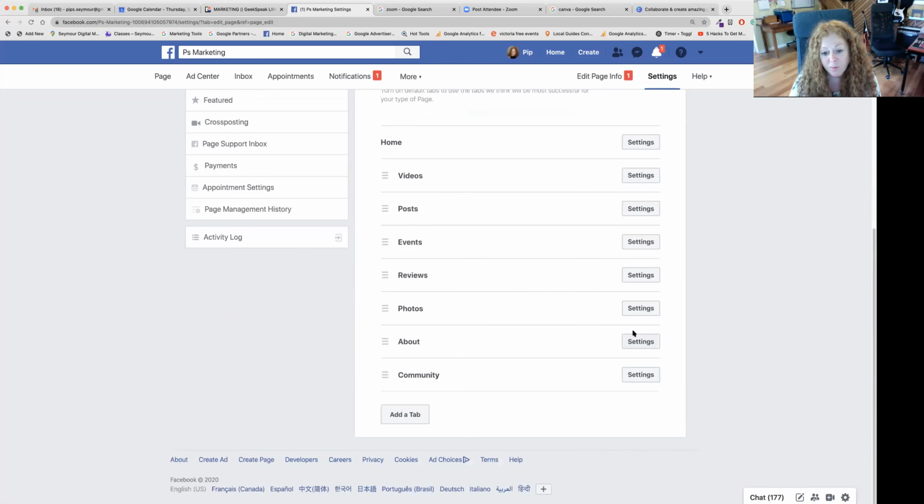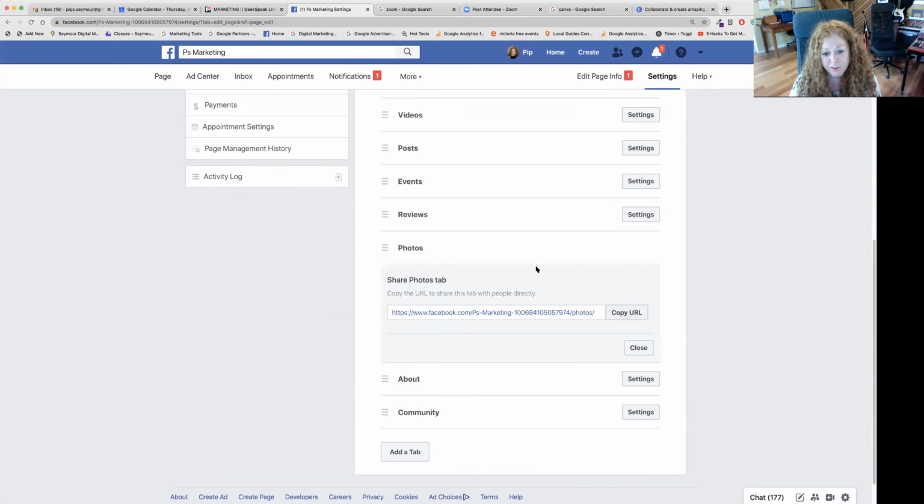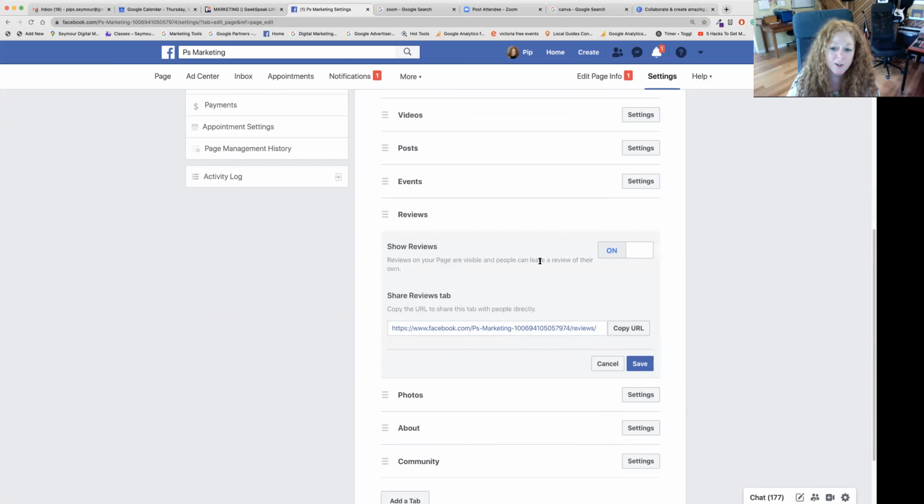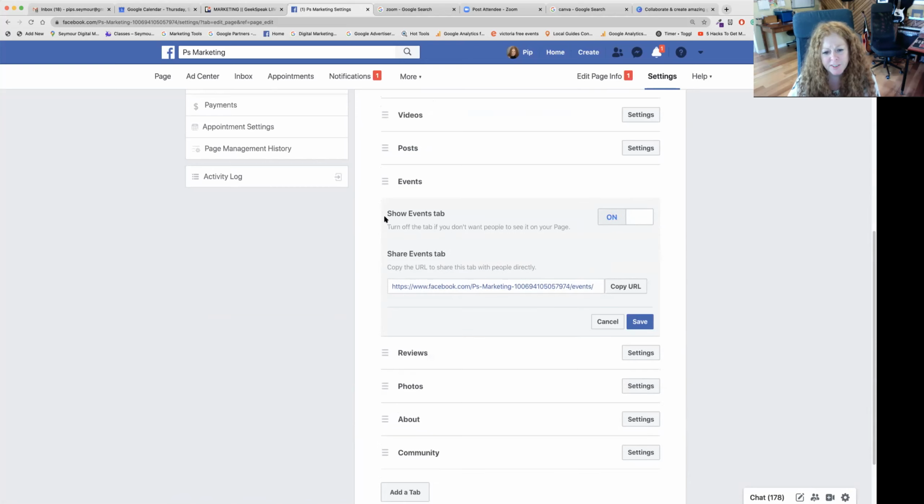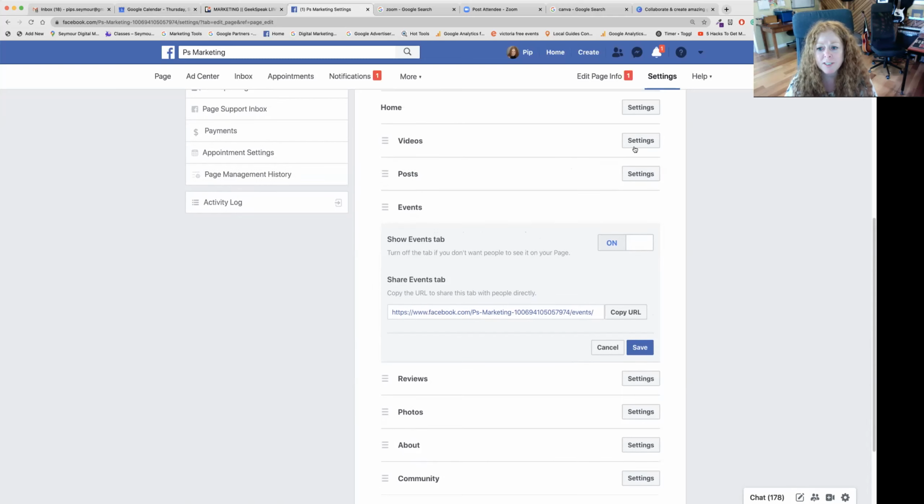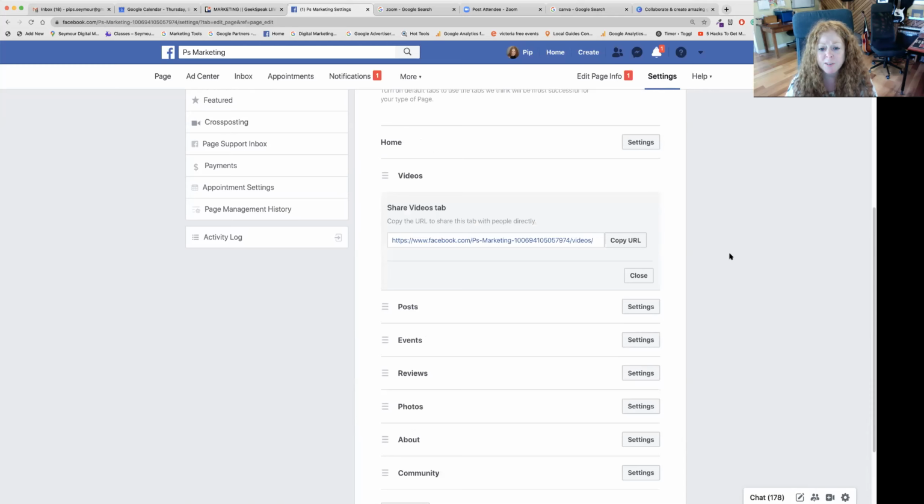There you go. Community is always going to be there. Photos, always going to be there. So if you have the on-off button, you don't have to show reviews, but you can show reviews. Always good to show reviews. Events tab, if you have events, say you don't have events, right? Event tab is good. So posting video, you're definitely going to have those, but now you can pick the order.